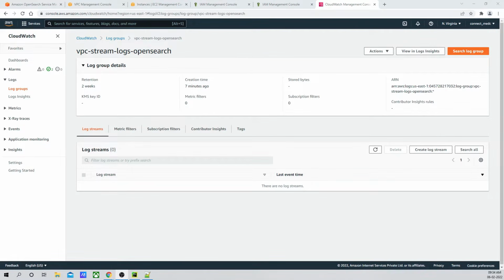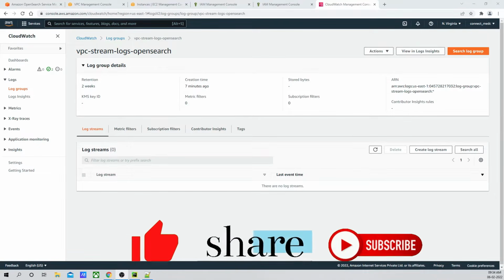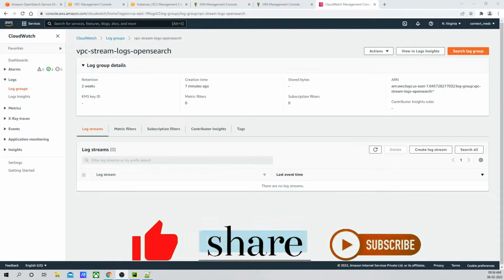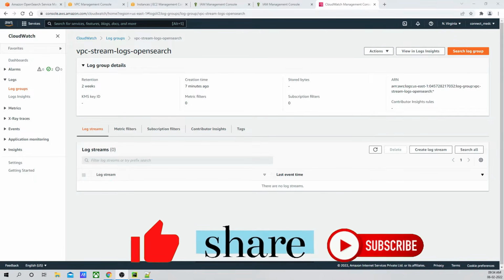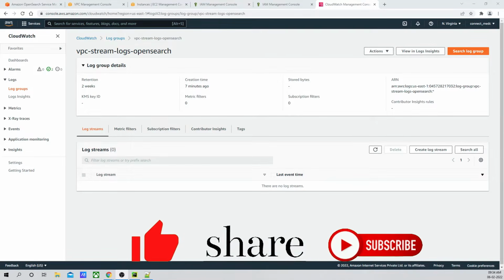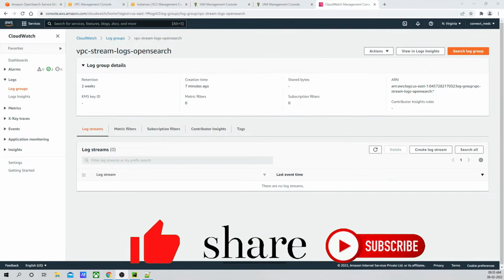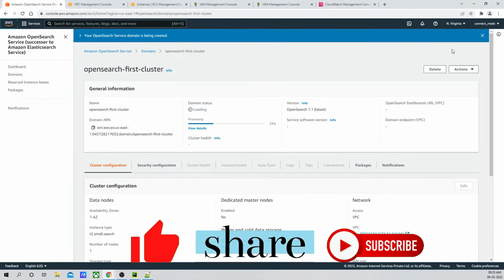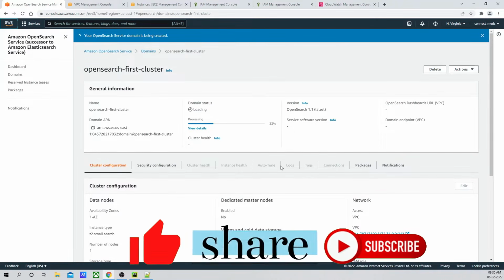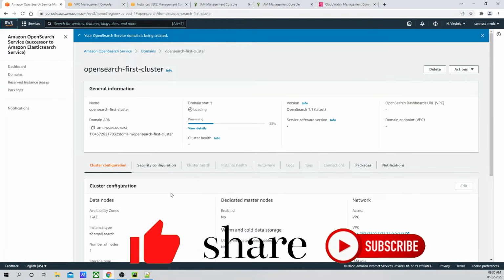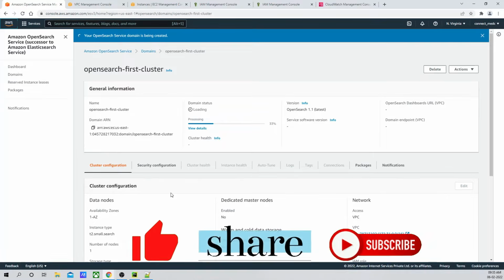Okay, so till the time it generates logs, what we are going to do is create a Windows EC2 instance. Why are we going to create the Windows EC2 instance? By using this Windows EC2 instance, we are going to log into our OpenSearch cluster. So right now the OpenSearch cluster is not ready, but till the time it is not ready, we can utilize this time to create our EC2 instance.